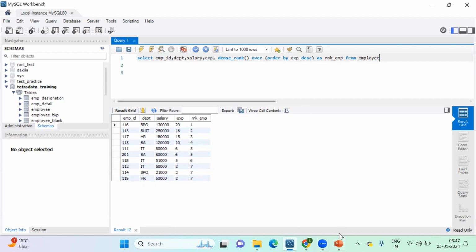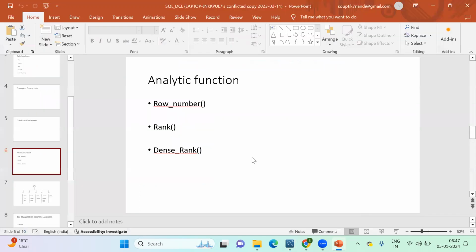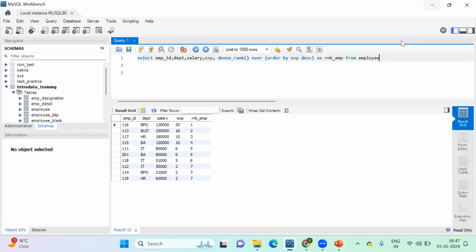Any doubts so far, utilizing row number, rank and dense rank? If yes, please tell me. Anyone?